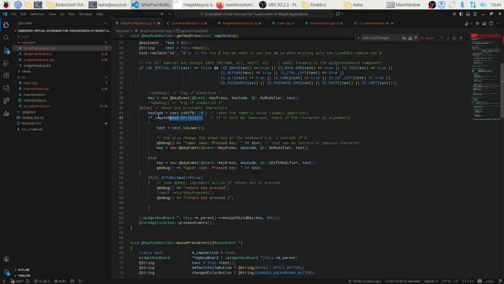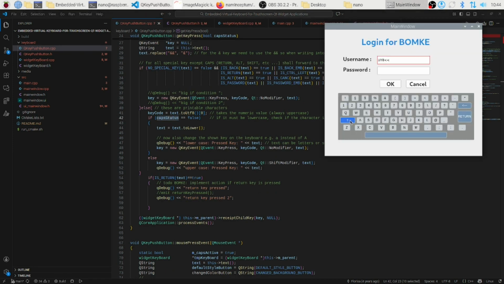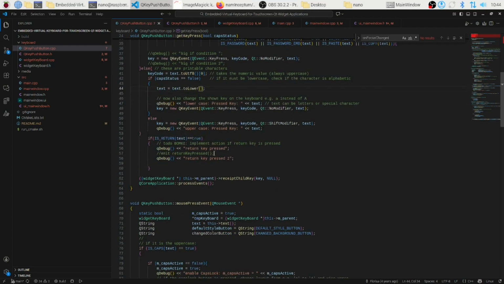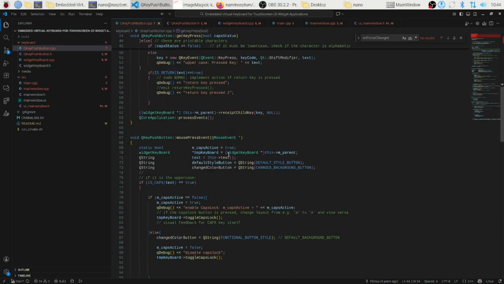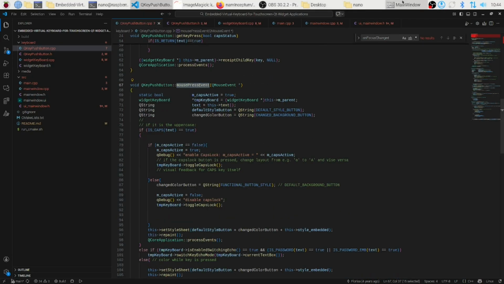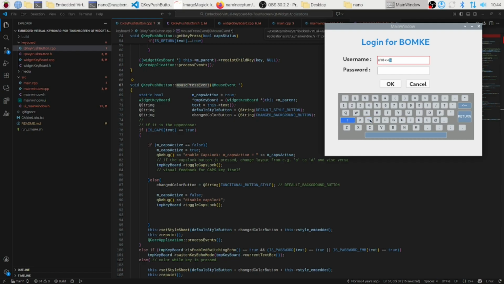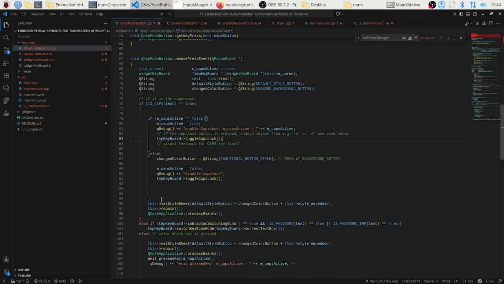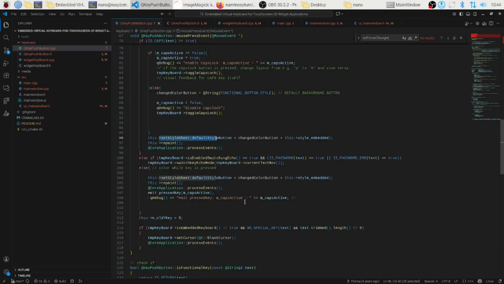Then we need to check the caps status. So it means caps lock off, on, off, on. This is just the checking here. And then we also have the mouse press event. So when you are pressing the mouse, as you have seen, the color is changing. For example, it's gray, now it's blue. So it's pressed. This is just a styling setup.